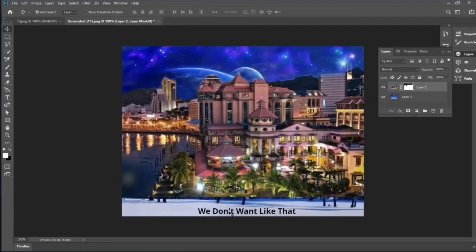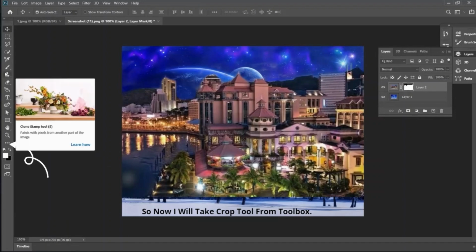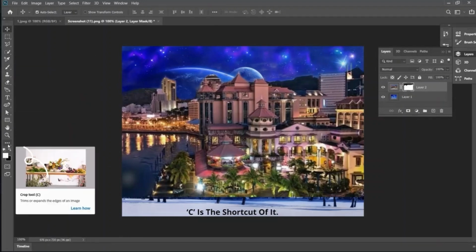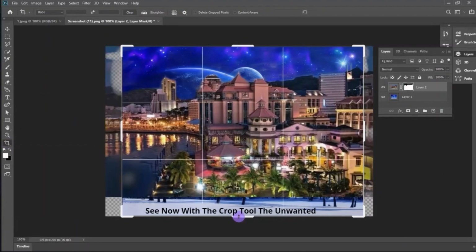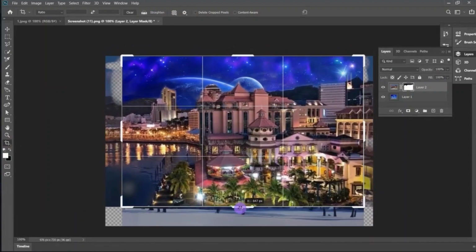We don't want it like that, so for that we should take the crop tool. The crop tool crops the unwanted part of the image. So now I will take the crop tool from the toolbox. C is the shortcut for it. Now crop the unwanted part of the image which you don't want. See, now with the crop tool the unwanted image part is gone.